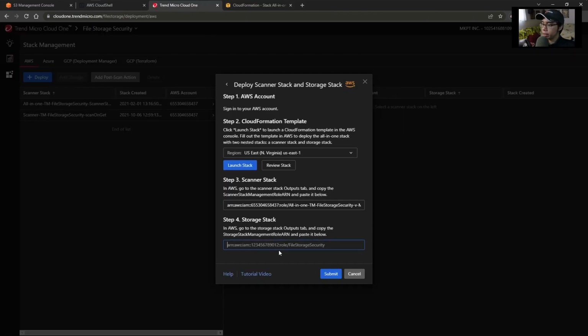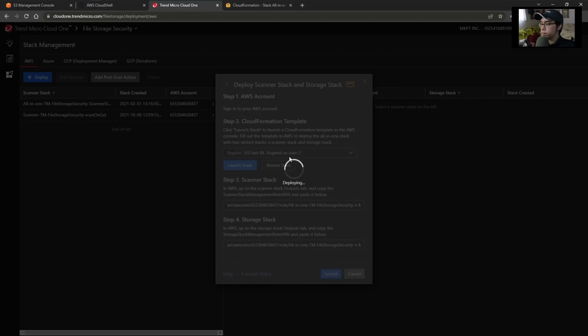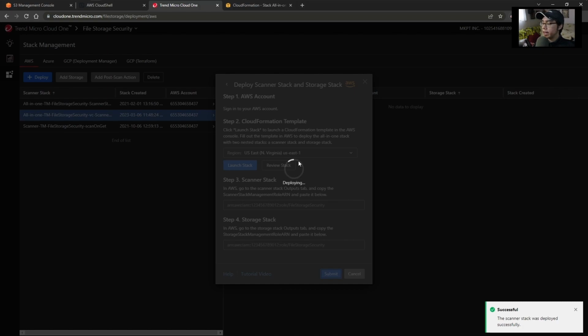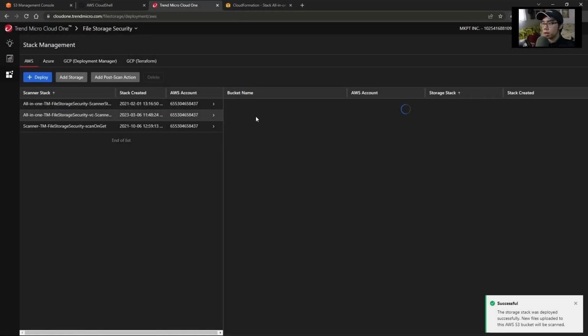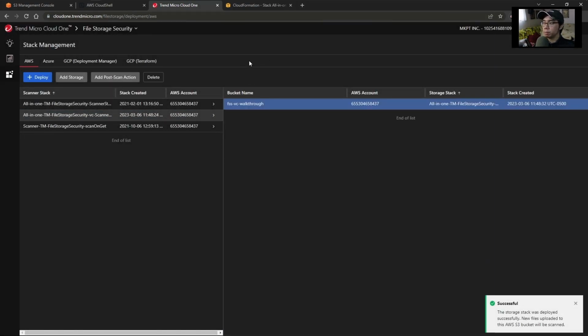Copy and paste. Then we can hit submit. And hey presto, using a bit more movie magic, we can finish the back-end connection between the Cloud One console and our S3 bucket. So let's begin testing.